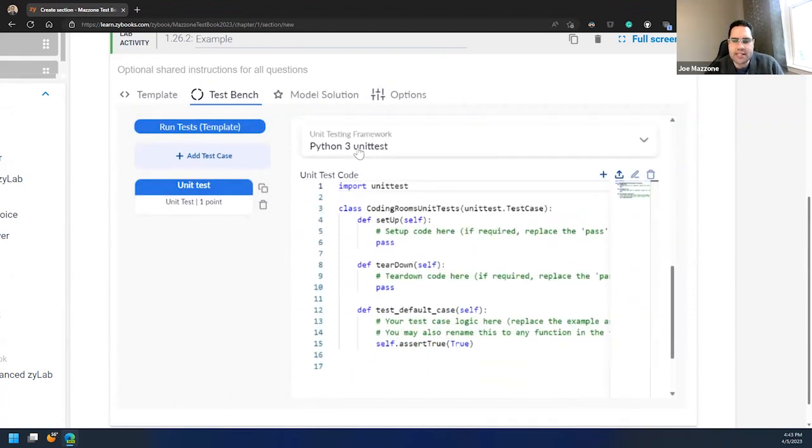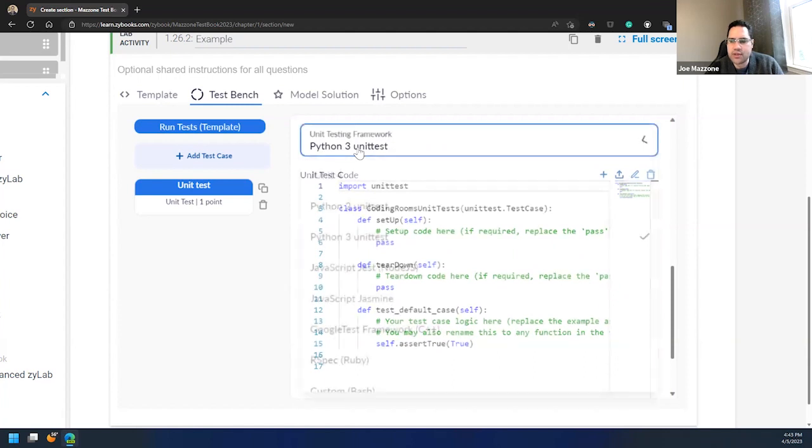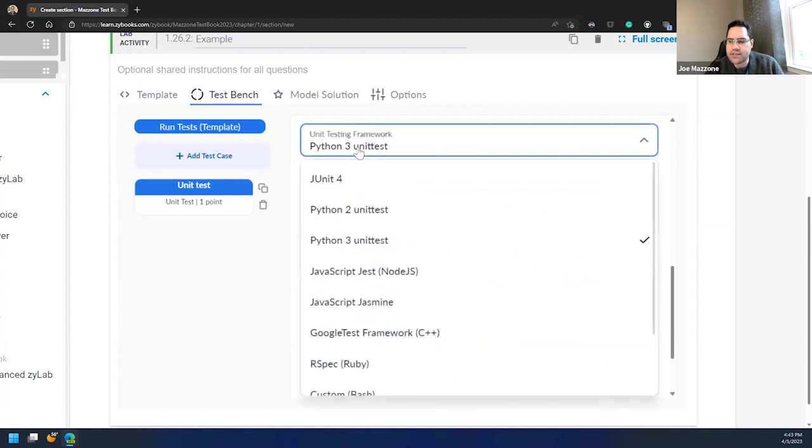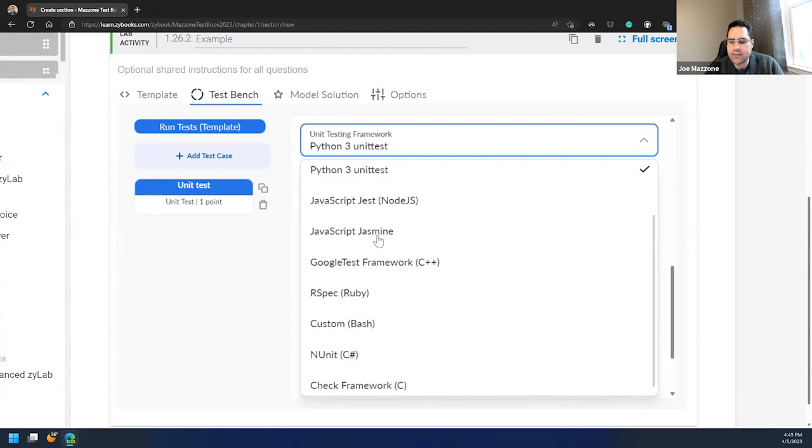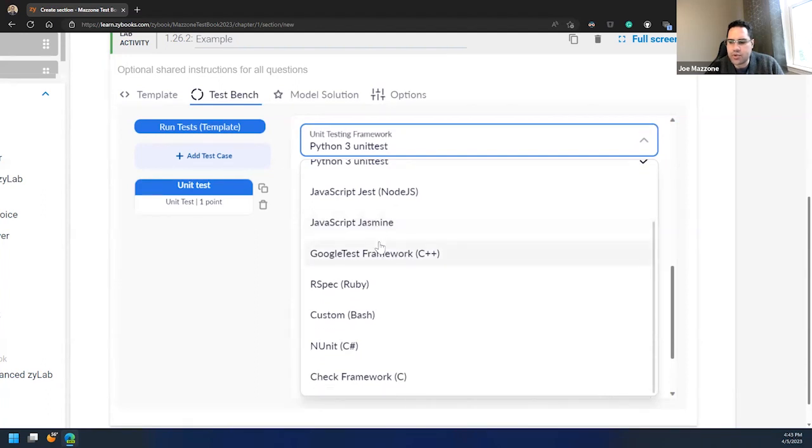There are different unit testing frameworks for different languages that you may use. For instance, here I'm writing a Python script, so I can use Python's unit test library to test the student's code. Java, you would use JUnit. JavaScript, you could use Jest or Jasmine. C++, you could use Google Test, Ruby, RSpec, C# NUnit, and there's a number of other unit testing frameworks out there that we will also be making available.